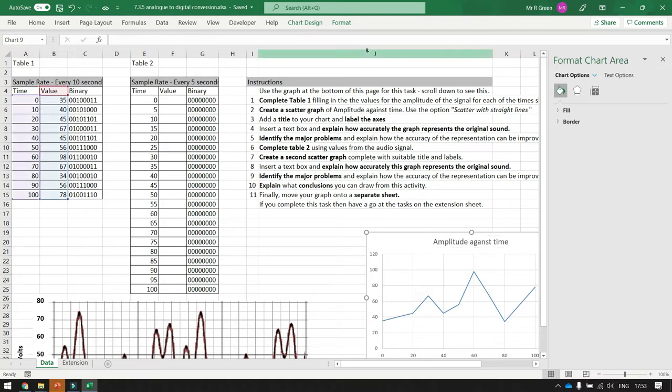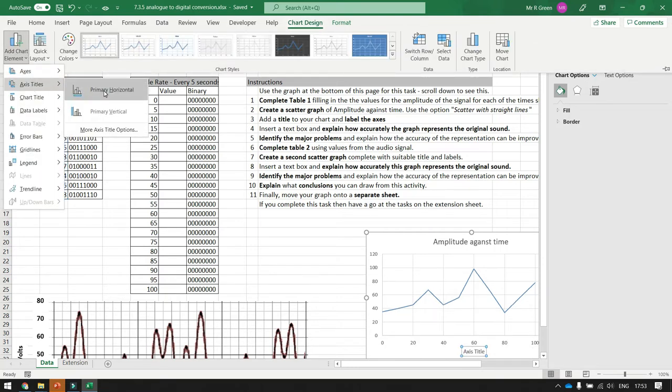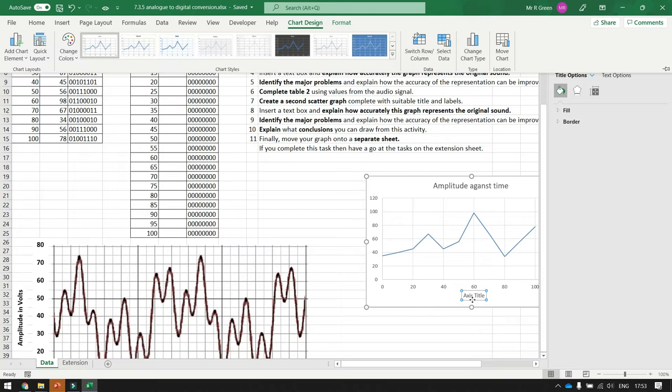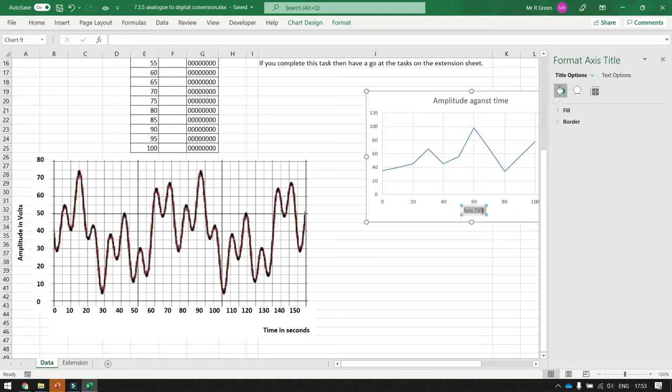Anyway, axes. I'm going to click on the chart design, add chart element. I want axis titles. I want primary horizontal. And you'll notice now, it says down here axis title. And if I look at the original graph, it tells me that's time in seconds. So this is going to become time. And I'm just going to put /s, which means in seconds.